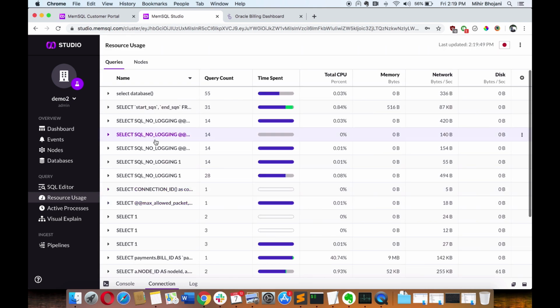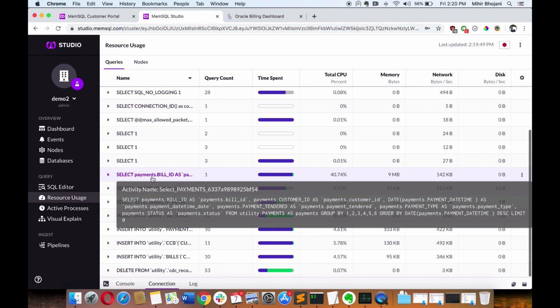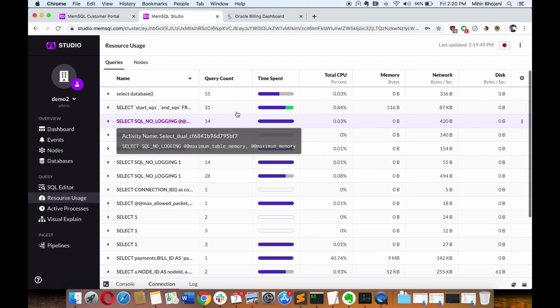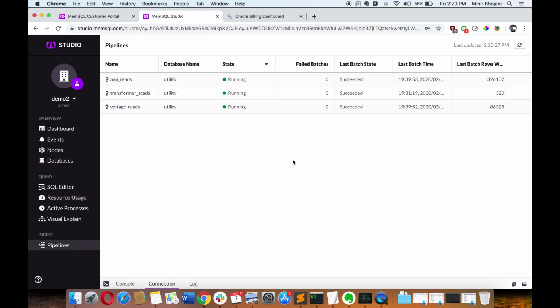So, in that whole 10, 11 seconds that we were profiling, it collects all the queries that ran at the time. So here are the queries that are being run by Looker. It shows you how many times the queries ran, how much time was spent on it, what resources were used. So it's an extremely nice way for you to get a sense of how many resources will be used when you run particular queries. So we saw visual explain, we saw active processes, we saw resource usage. Again, here's pipeline, so you can keep an eye on all the Kafka pipelines that are running from before.